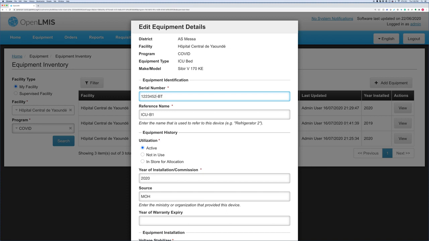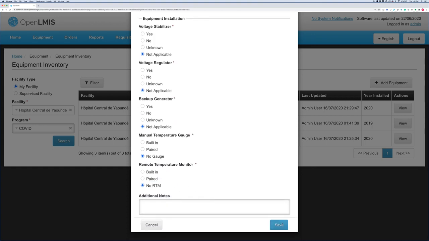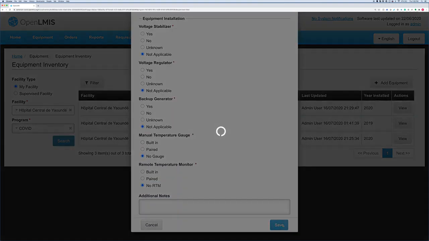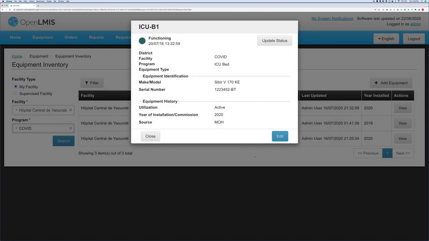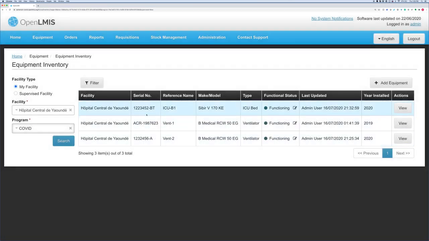I will note that there are just a couple of things that you cannot edit about the equipment, including the location and equipment type, make, or model. Once you're done making any updates, you can click Save. And that information will now be reflected both in the Equipment Details window as well as on the main table in the Equipment Inventory page.